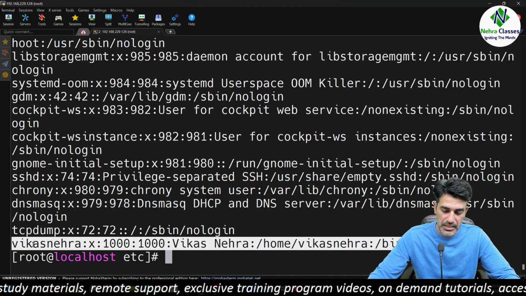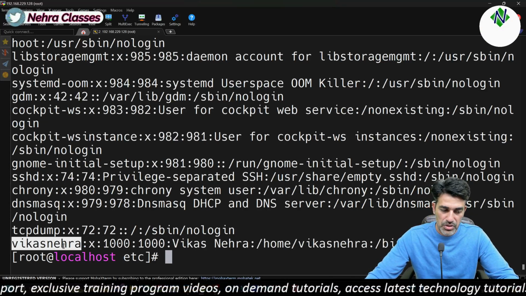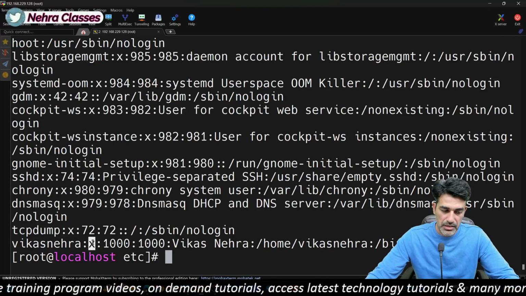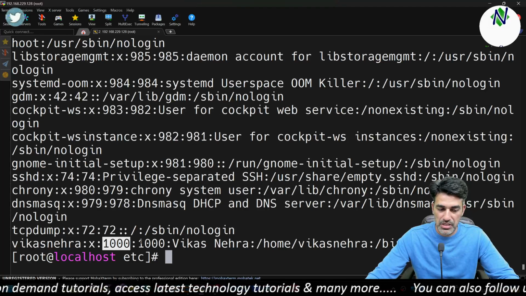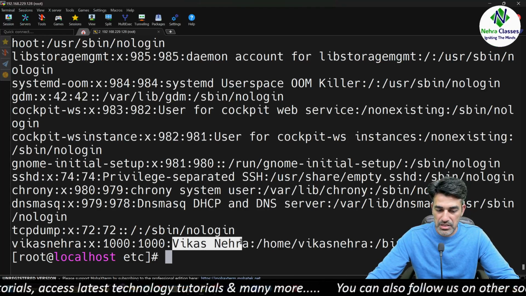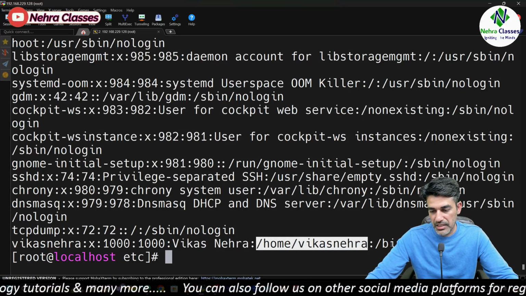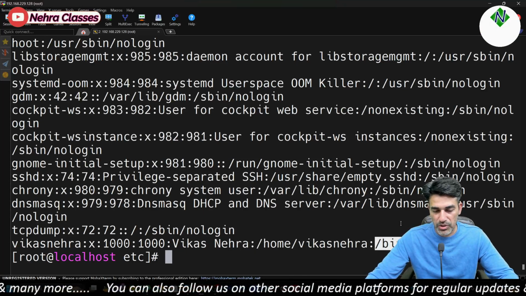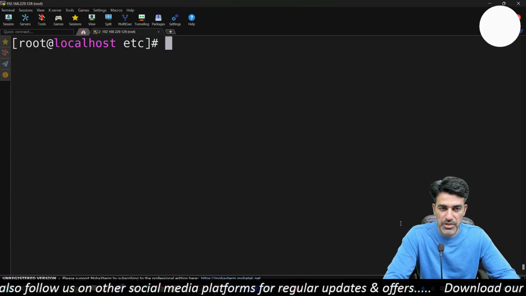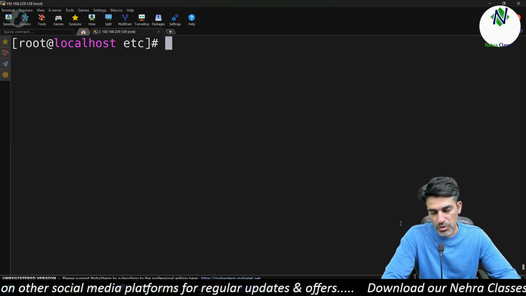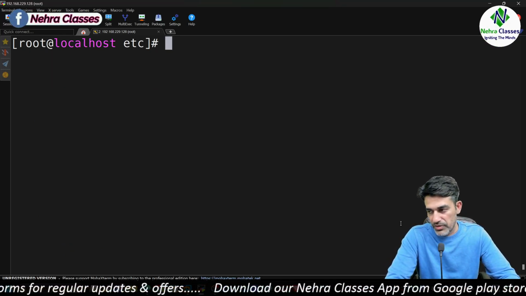Like I created a user in this machine with the name Vikas Nehra. So the username is there. This is the password option. This is the user ID of the user. This is the group ID of this user. This is the comment, meaning the display name. This is the home directory, and this is the default login shell for this user. We will go into the details of the passwd file in the user management section, so you don't need to worry about it now. Now let's come back to the file content.